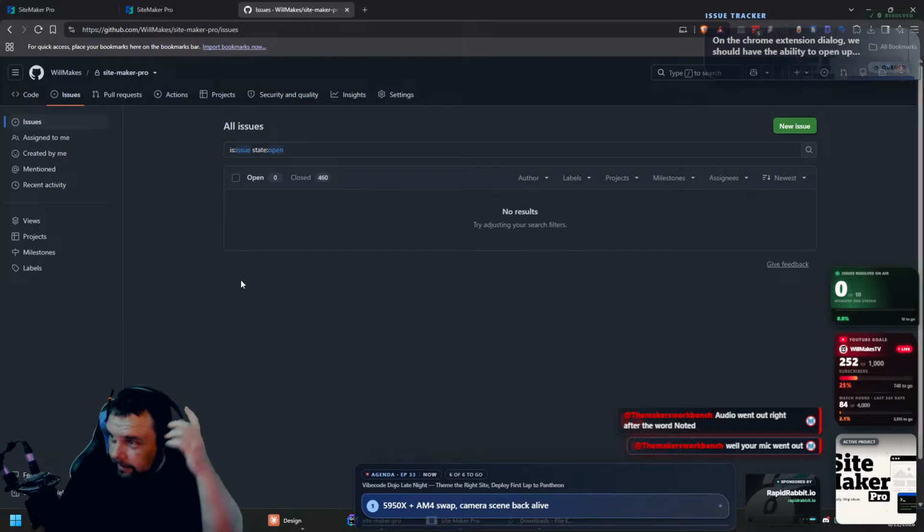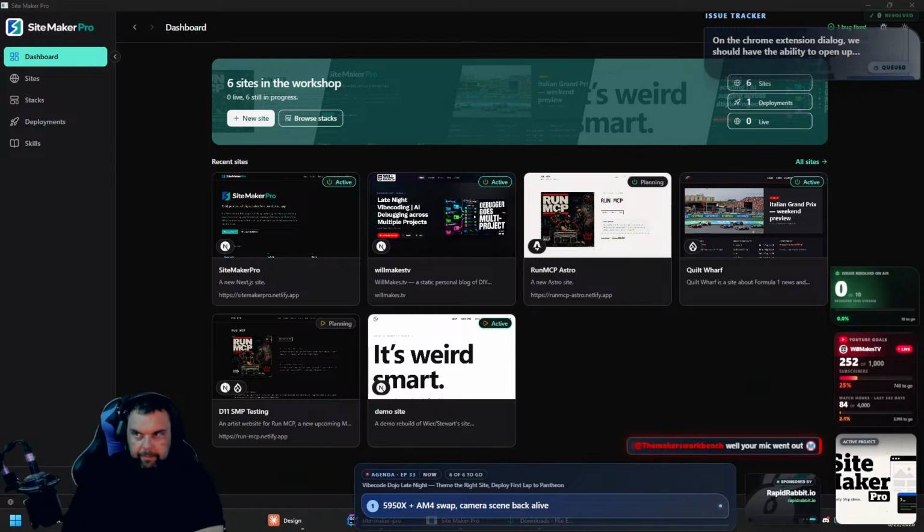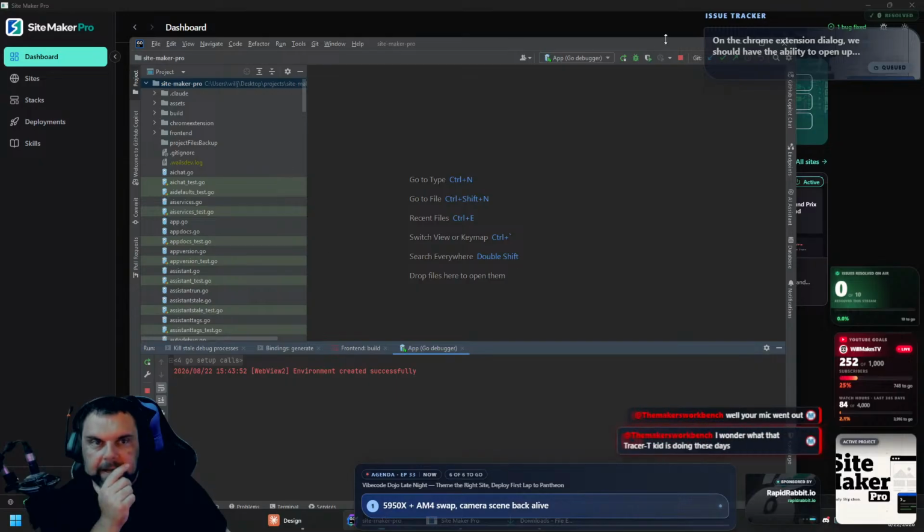Alright, it should update here in a second. Or it should close the ticket. And so now I need to do a whole git pull here on my Windows box. Yep. Then where is Sitemaker Pro?